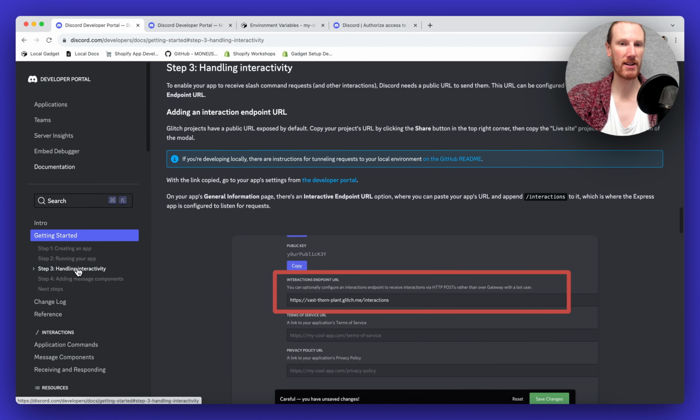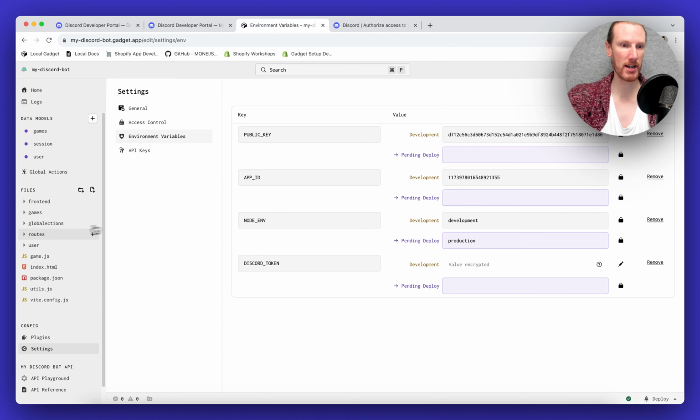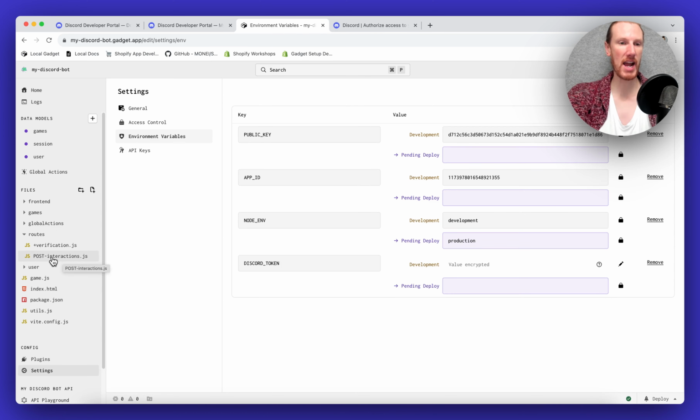Step three is handling interactivity. So my Gadget app has a HTTP route defined already. If I go to the routes folder, there's post interactions. And this is going to handle all the interactions requests coming from Discord.